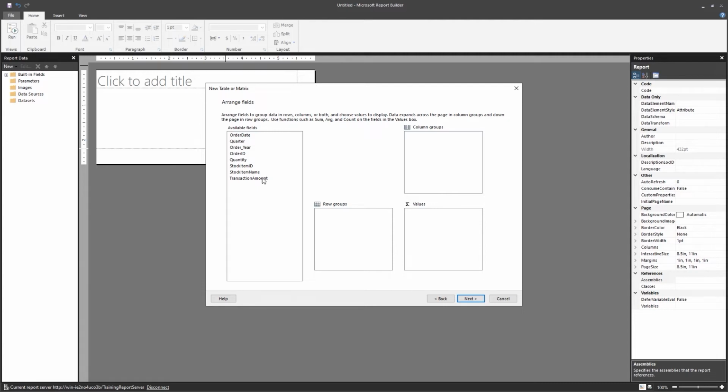So we're going to double click on order date under available fields, and it automatically puts it in a row group, which is where we want it to be. You can also drag and drop into those boxes. So we're going to drag order ID from available fields and drop it into row groups underneath order date. When you're putting stuff in row groups, it means it's going to group first by order date, then by order ID. That's what we're saying to do there.